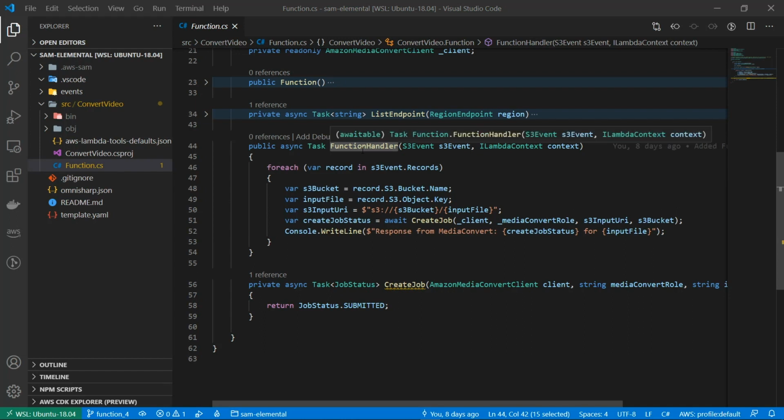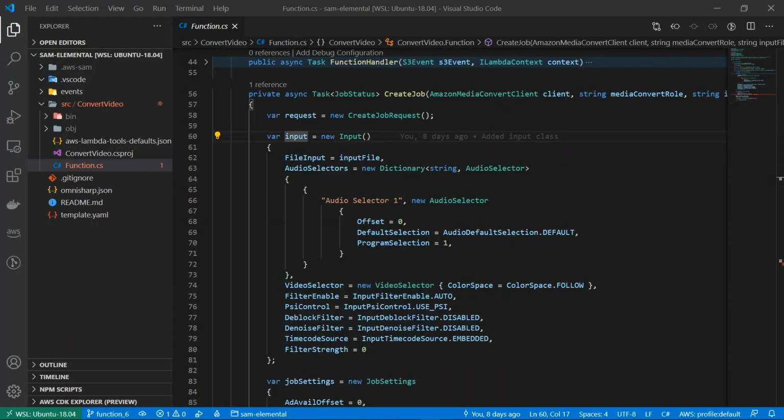We'll then add the method called FunctionHandler that will register with the Lambda service as the entry point for our application. This relies on the Amazon.Lambda.S3Events package to get a nice C# object to work with. We'll loop through the collection of records and call our stubbed out method CreateJob. The input class contains the path to the source file, decryption settings if necessary, or settings like which audio tracks you want to use in your outputs. We've preset a few basic settings in this example.